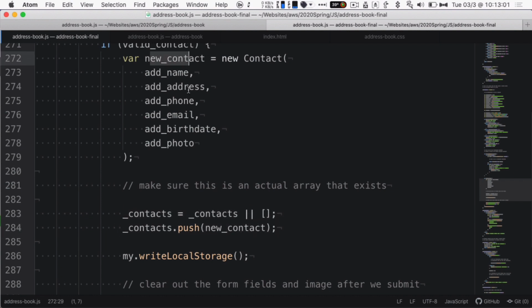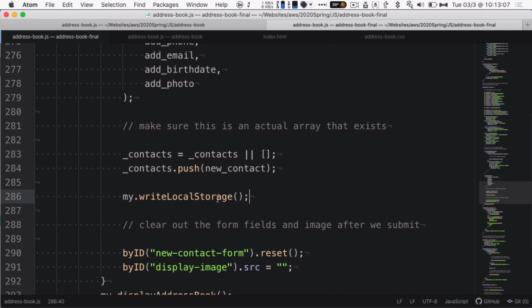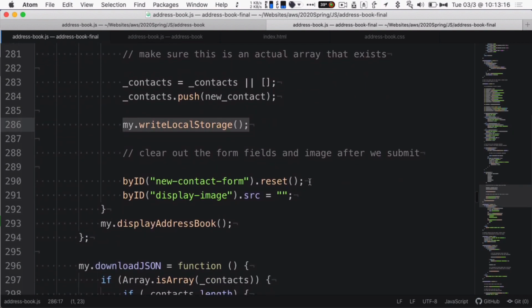So I have a new contact, and I'm pushing new contact onto contacts. And then I right away write it to the local storage so that it'll be stored the next time I open up the browser. And then finally, I clear out the form so I can add another one, and I wipe out that display image so that I can add another one. And then I update the display of the address book to reflect the fact that there's new data in there.